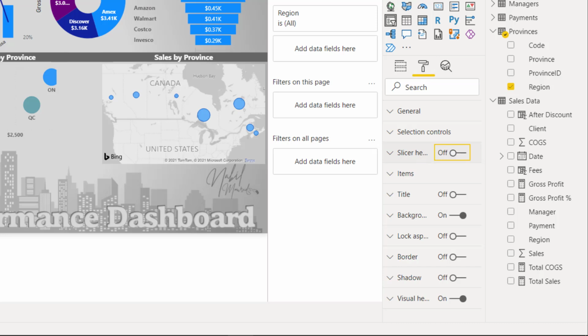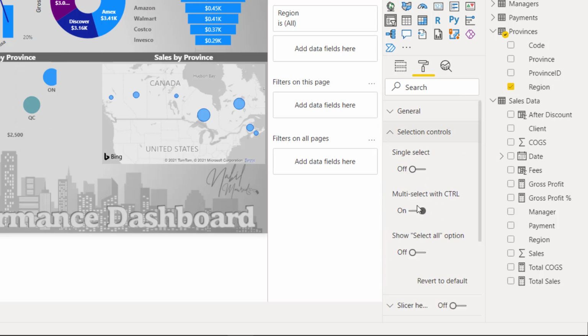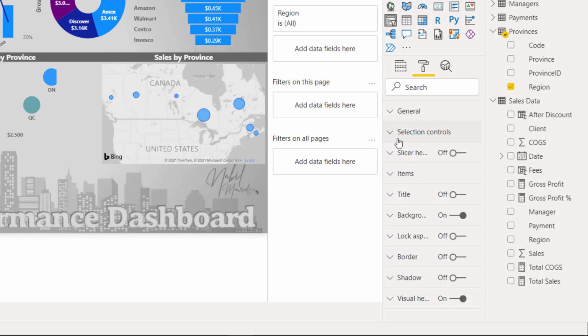I also want to add a select all option because when I click on the down arrow there is no select all. And if I want to select multiple items, I have to press Ctrl. I want to be able to select multiple items without the need of pressing Ctrl. These are called selection controls. I expand the selection controls. For the multi-select with Ctrl, I turn it off. Then I don't need to press Ctrl to select multiple items, and to bring the select all, I turn this slider on. I also want to turn off the background.